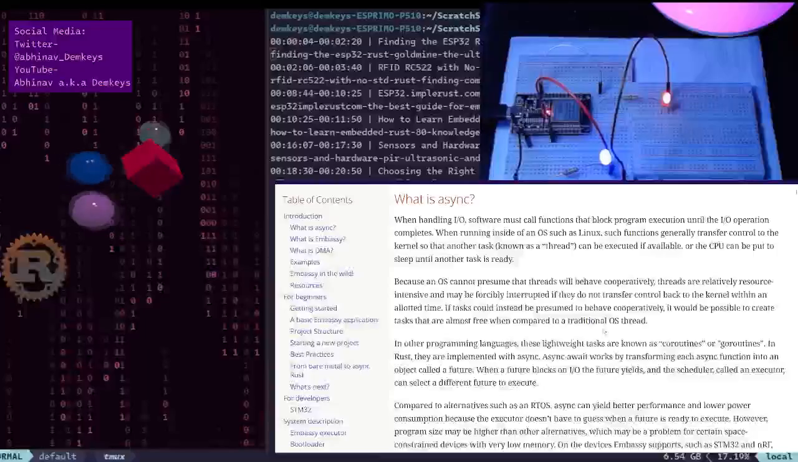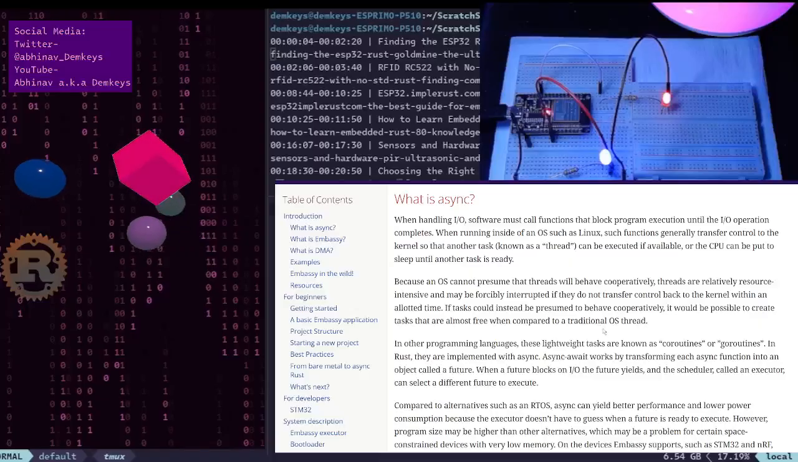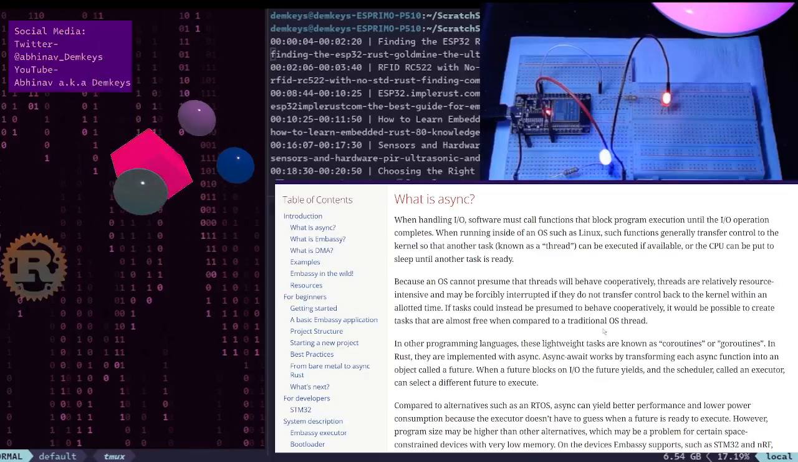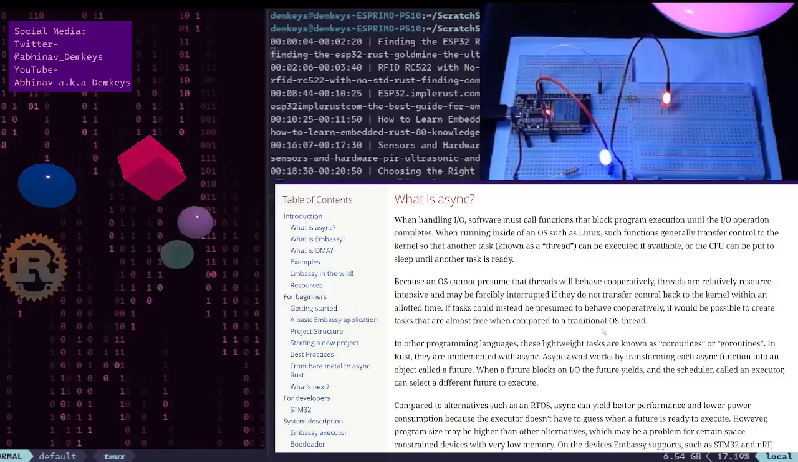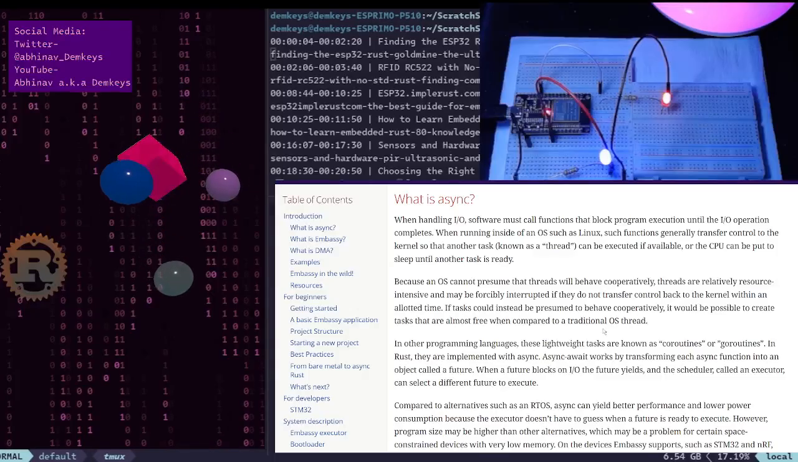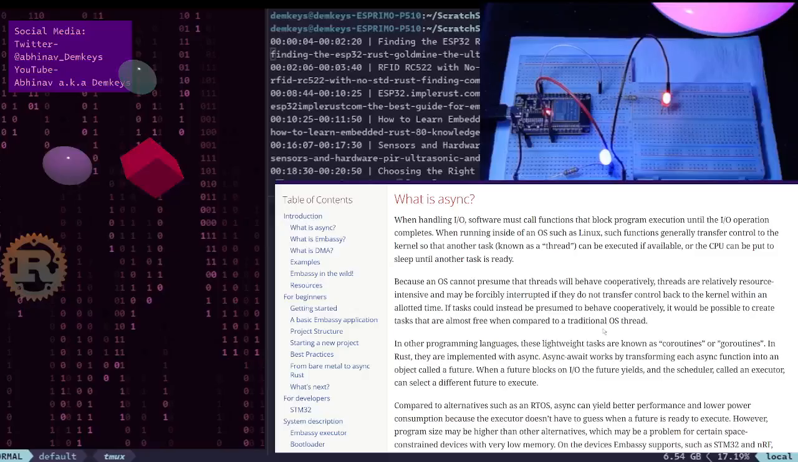Okay, now back to this. When running inside of an OS such as Linux, such functions generally transfer control to the kernel so that another task, known as a thread, can be executed if available, or the CPU can be put to sleep until the task is ready. I feel like that's going to be one benefit on the ESP32, is the fact that we can actually put the CPU to sleep until the task is ready to execute.